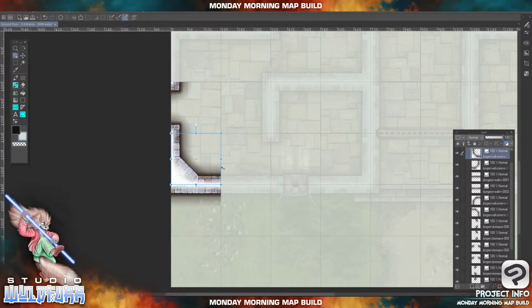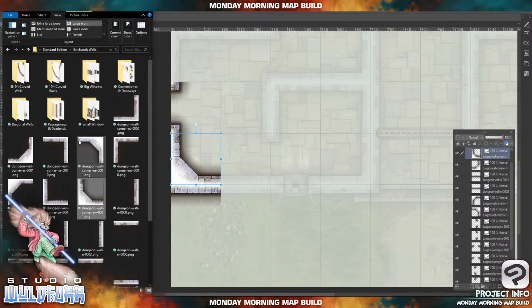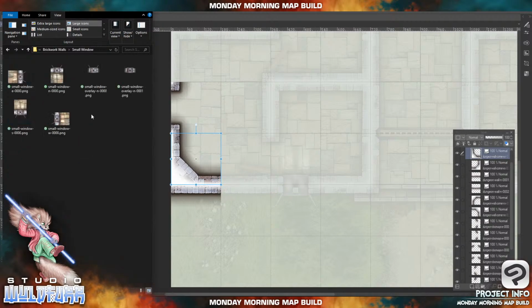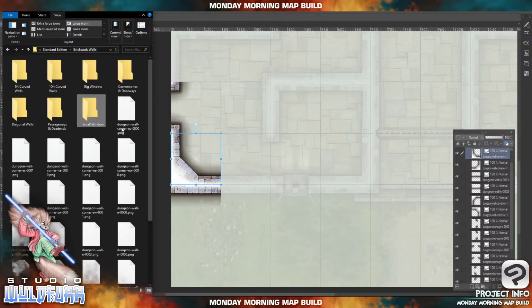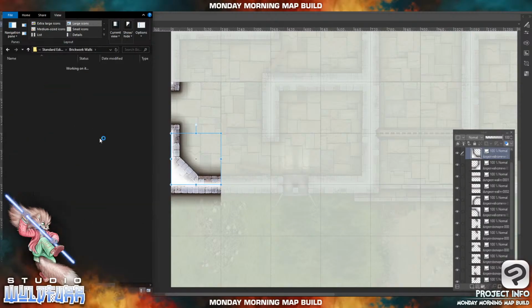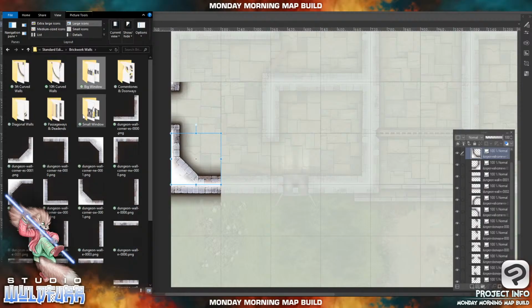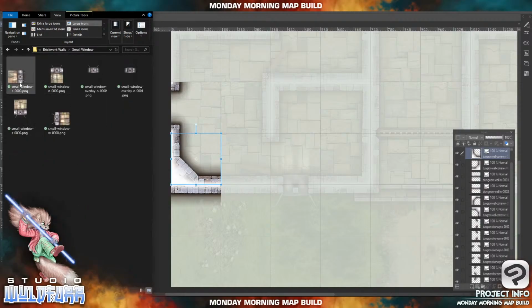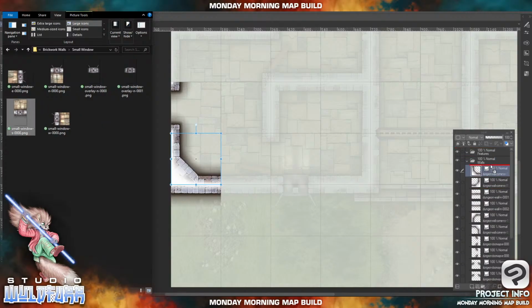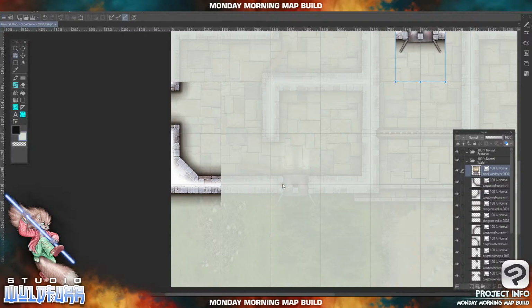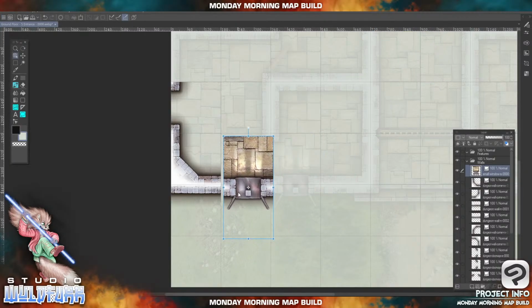Now I like the idea of having a window here and a little bit of a room. So let's do that. Where are our windows? Could I put a big one in? How big are our big windows? I've got a funny feeling. Yeah, they're 2 squares. No, I don't want a 2 square window. Just a small window. Here we go. Let's drag it down, and it'll go right there.